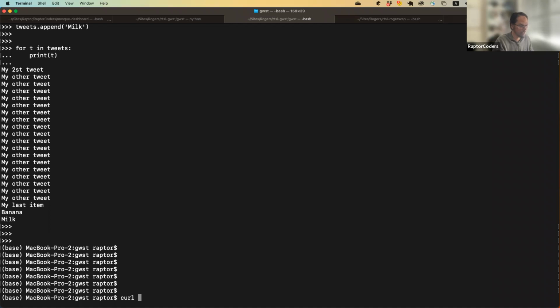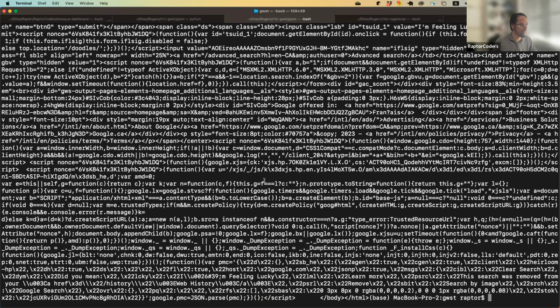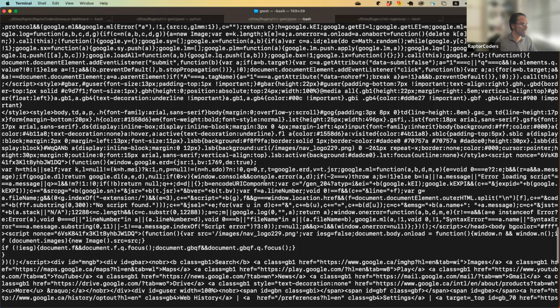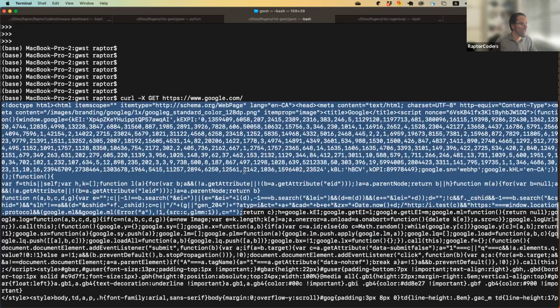Curl -X is the method, and then I do GET, and I make the request to https://www.google.com. Okay, so this is what is happening behind the scene. Curl -X GET. I want to make a GET request to Google, and I want to see what happens here. Enter, and as you can see, it gave me a lot of text, right? Doctype, blah blah blah blah blah.